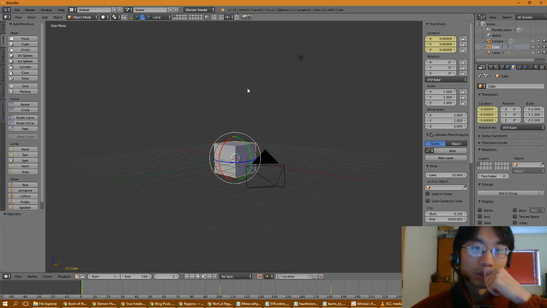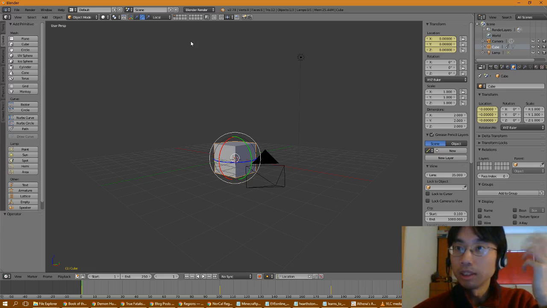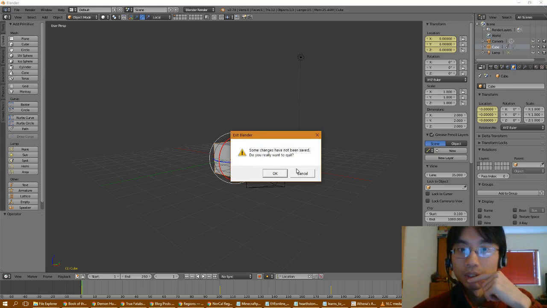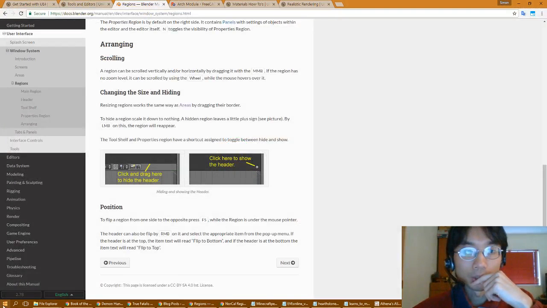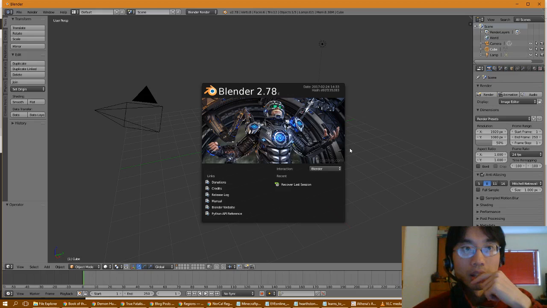I like this better, I do. This makes a lot more sense to me. But the problem is, is this a default now? Like if I close this. Yeah, quit. And then if I open it again. It doesn't save.